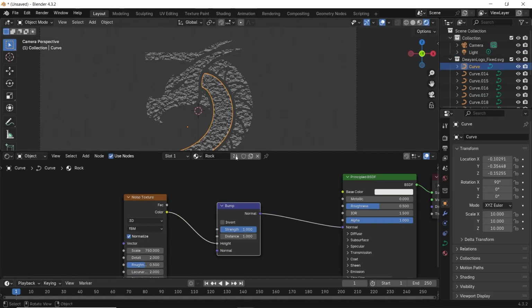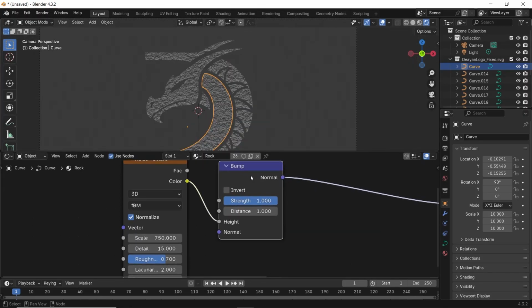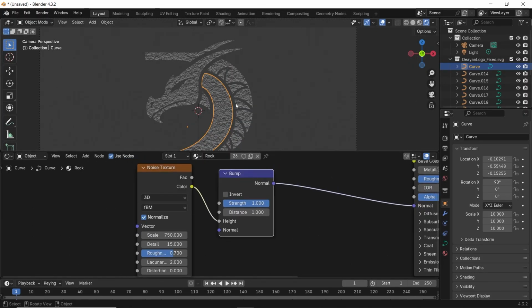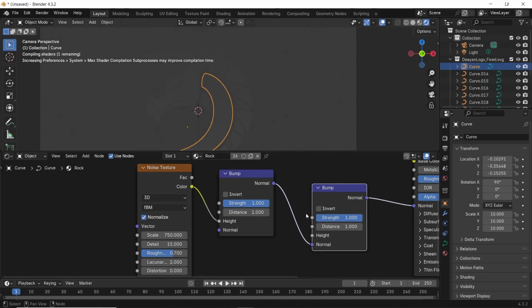Now that I have this noise texture, I want to add in some cracks within this noise as well. But before I do that, I'm going to increase the detail all the way to 15 and increase the roughness to something like 0.7 so that it looks a lot more like stone. Now, to add in another set of bump to this, I'm going to duplicate this bump node and plug it in right here, with the normal plugged into the normal.